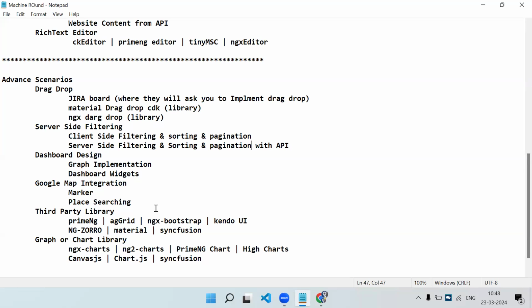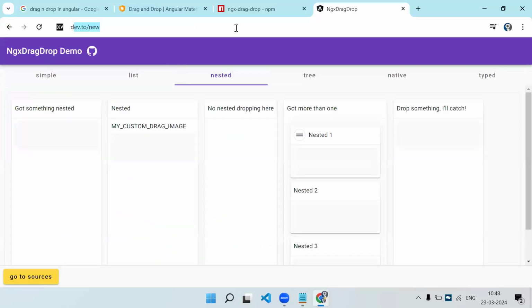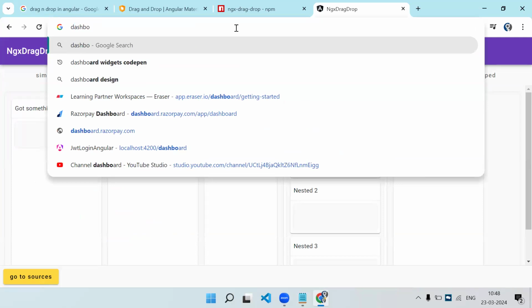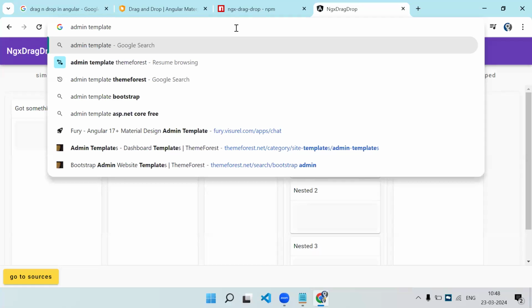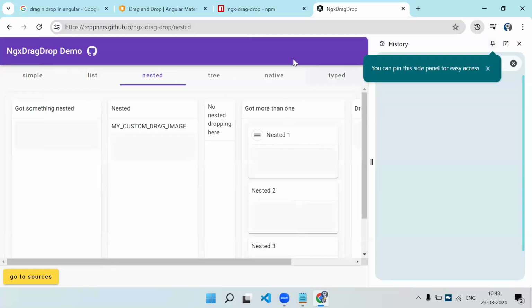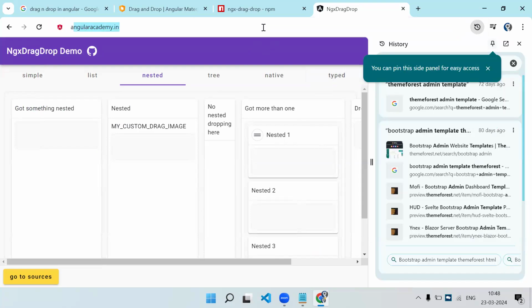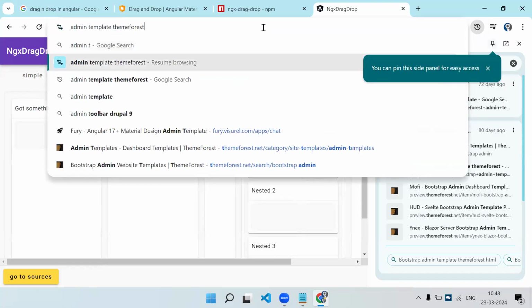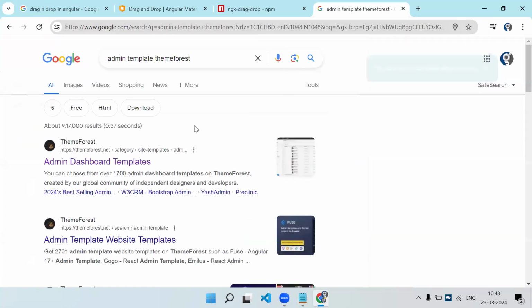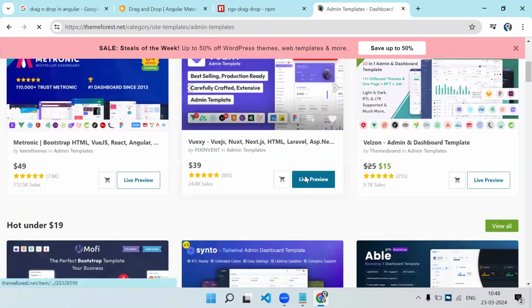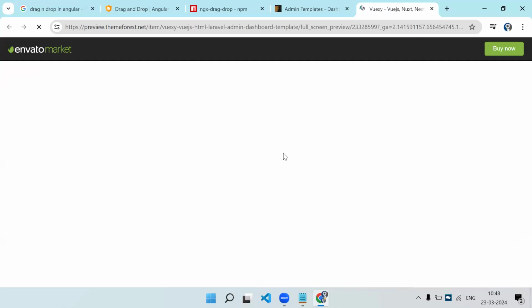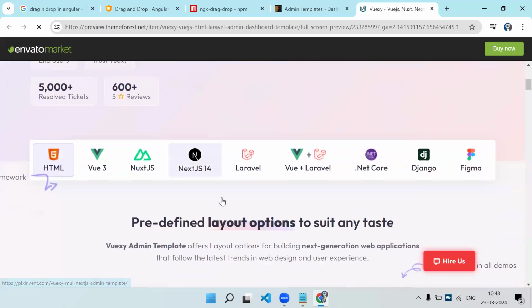Correct? Then dashboard design. So what is dashboard design? Let me just show you what I'm talking about. Dashboard. Let me search for an admin template on ThemeForest and I will tell you what I'm talking about. Let's go over here. Let's open this. Just like this, I'm talking about.